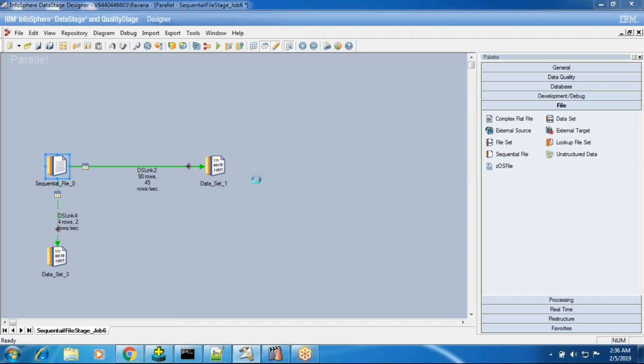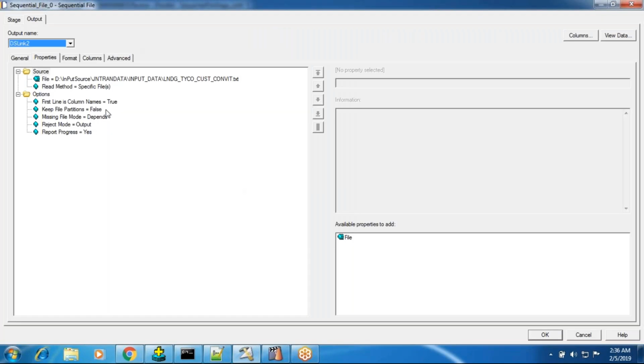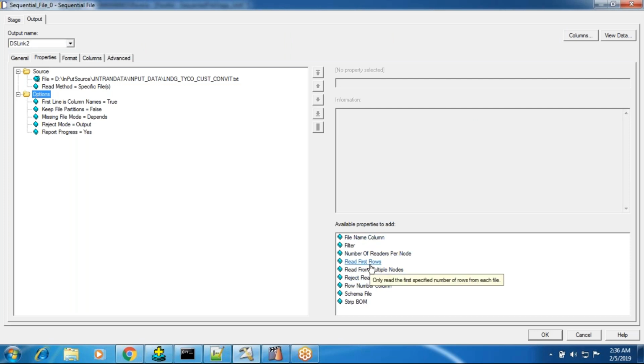Okay. To start with the options, we'll see every option, what they are and how they are useful. Based on that, we'll continue for the next sessions.